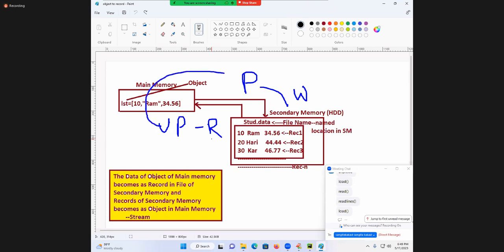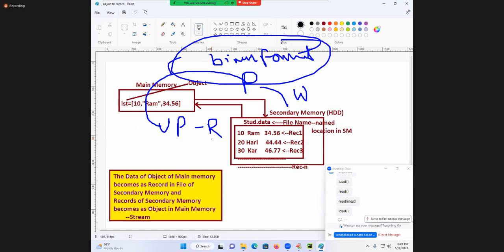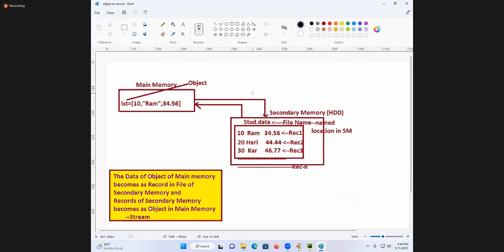When you are dealing with pickling and unpickling, in which format must the file be taken? Binary format you must take. You should not take text format. Are you following me now? So finally, I am going to start my discussion.